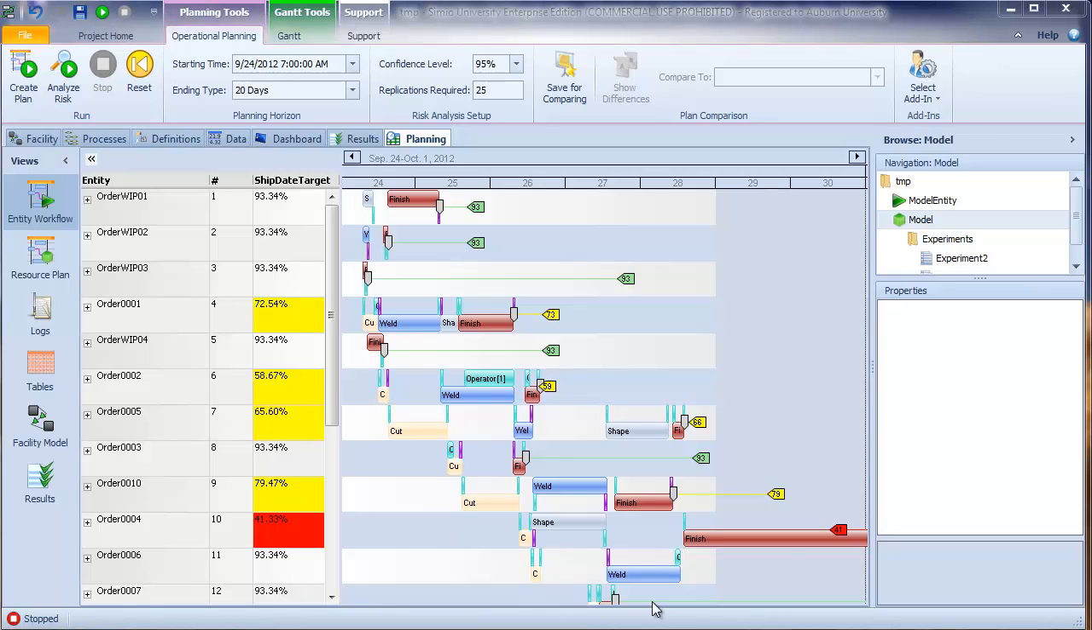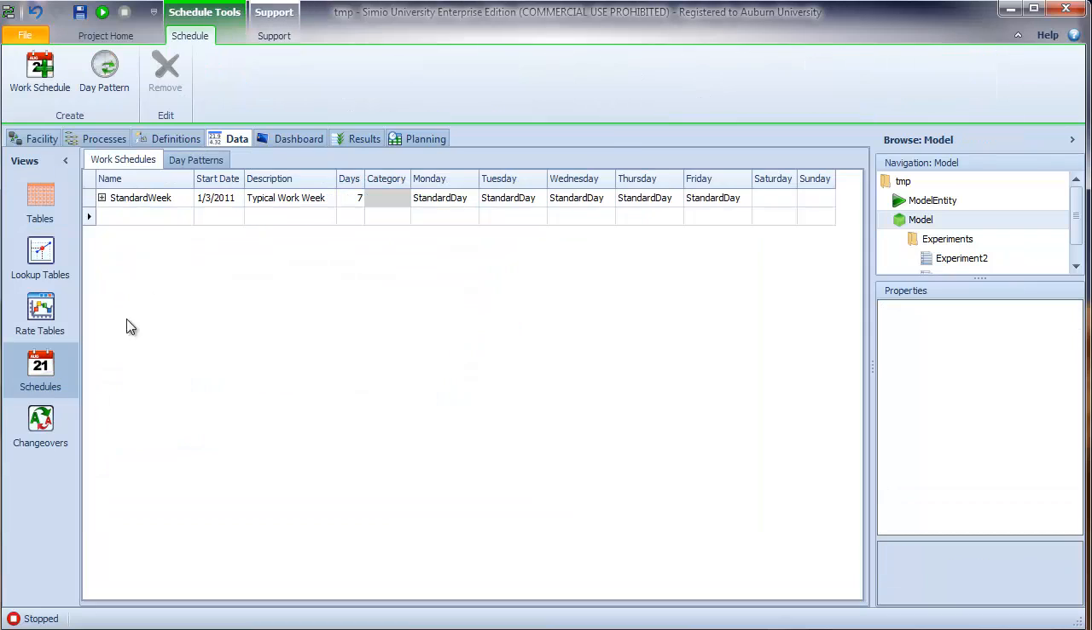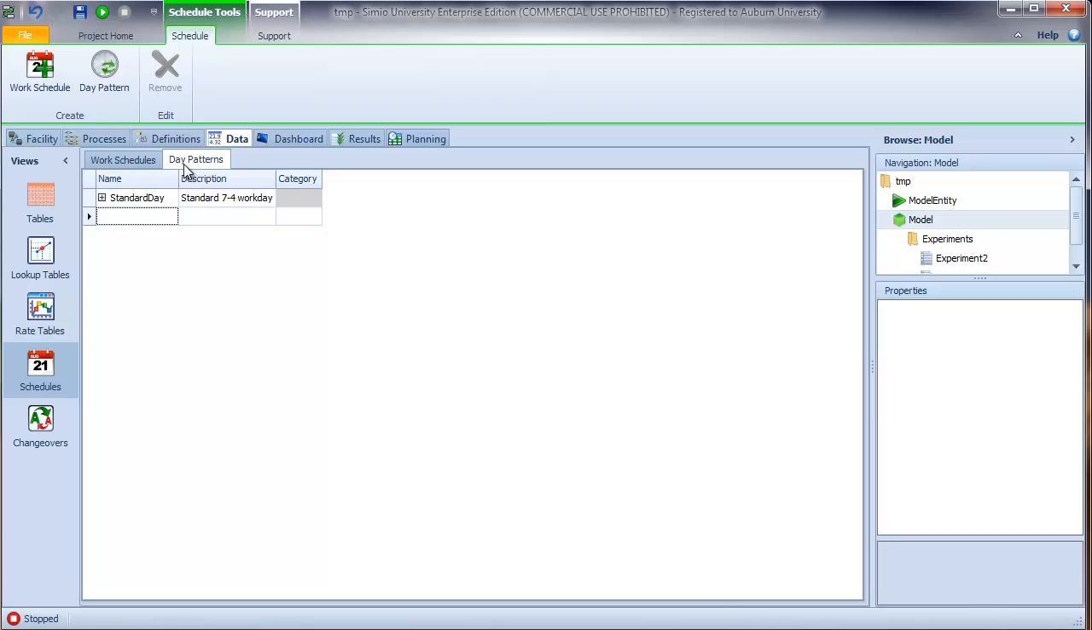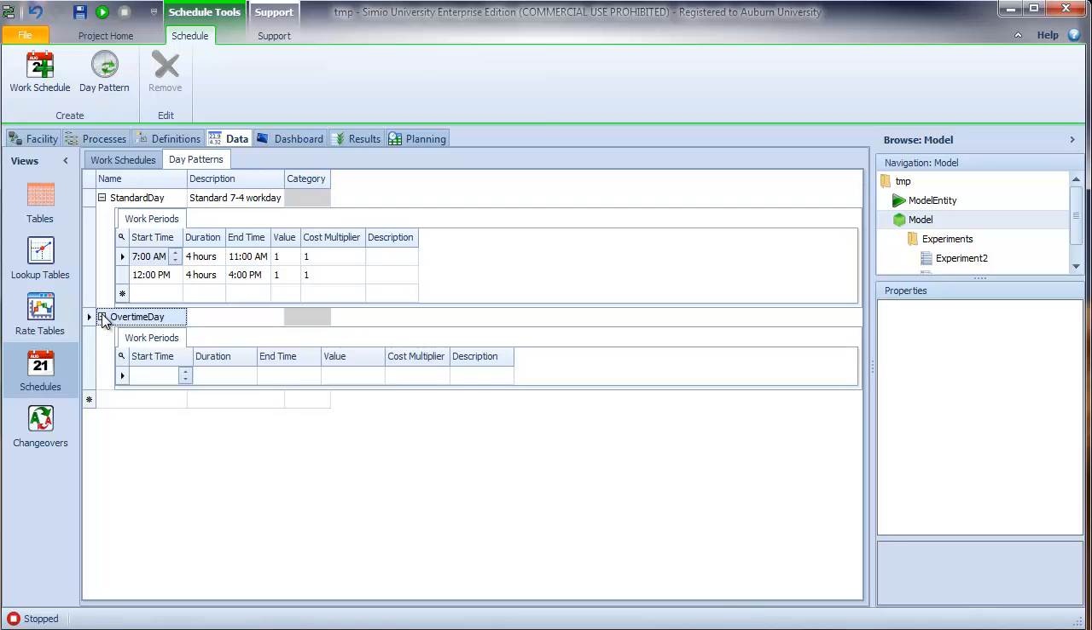One final thing that we'll try for this model is to increase the availability of our resources. If we go and look at our schedules, we have a standard work week where we have standard work days from 7 to 4 with an hour for lunch. Suppose we added an overtime day. In our overtime day, we're going to add a 4-hour work period at the end.